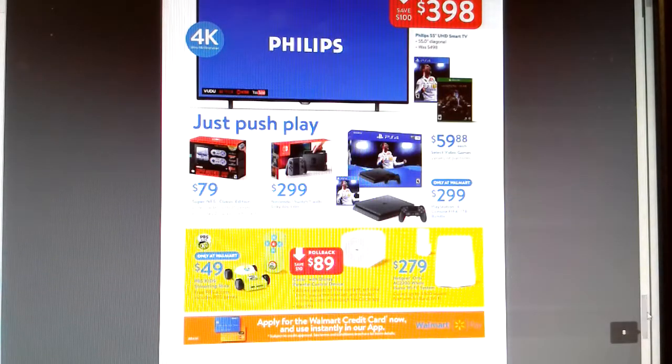All right, I'm going to buy some games. I have a TV that's $398. Some select video games for $59.88. A PlayStation 4 for $2.99. A remote control, a little PS game for $49. Preloaded 21 games for $79. Okay, that Nintendo Switch for $2.99. So pause on that page if you want something from there.